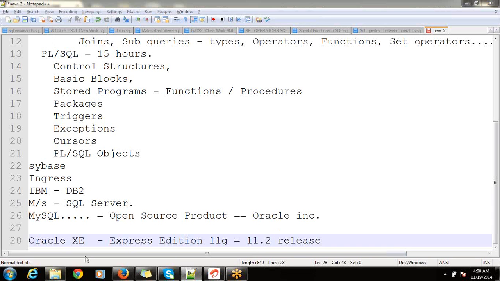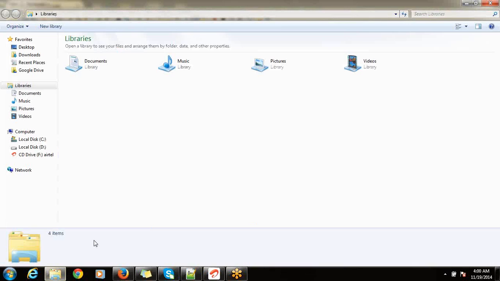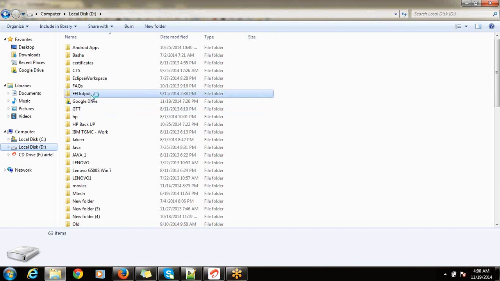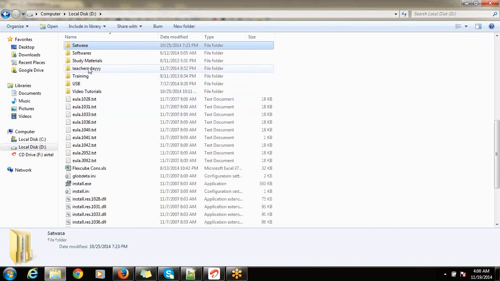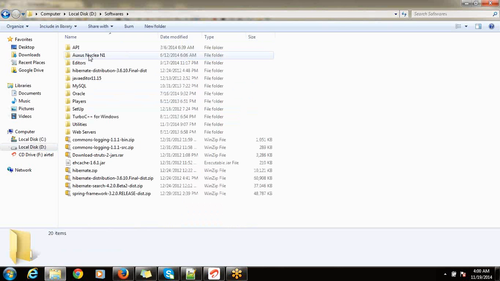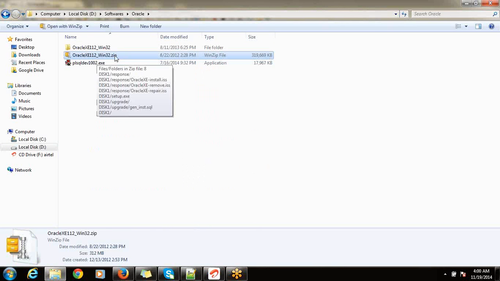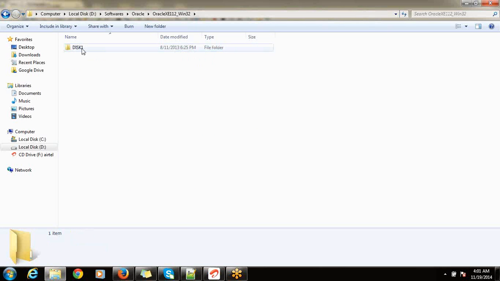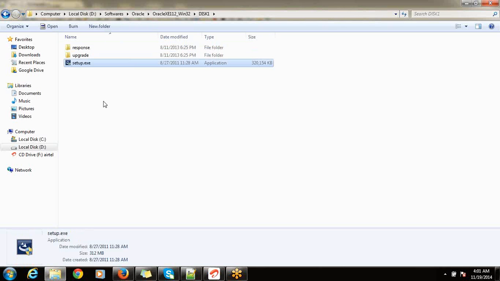Once you download, I'll show you the zip file. Yes, you can see here. This is the Oracle Express Edition's zip file, which you can download from the Oracle portal. You have to unzip that. If you unzip that, you can see disk 1 in it. Open that, and there is a setup.exe.